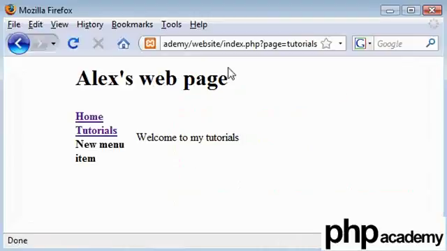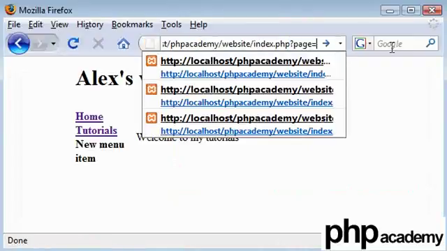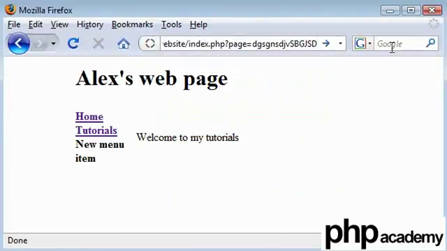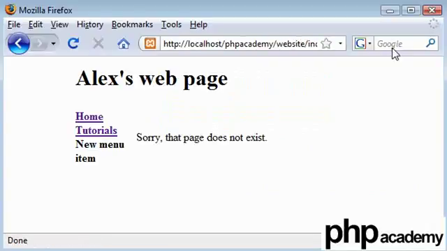Okay, so we can come back to our page and refresh. Tutorials does exist, however when the user tries to change this to something they want, we have sorry, that page does not exist. So really we're not going to get a nasty PHP error up. The user's not going to think the programmer was too lazy to create this page efficiently for user friendliness. But that's basically how you do that.